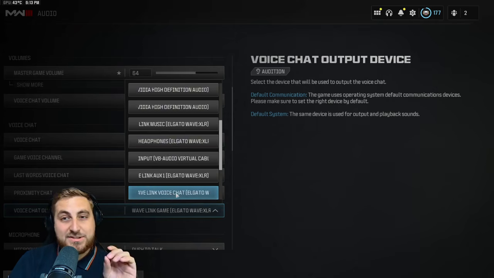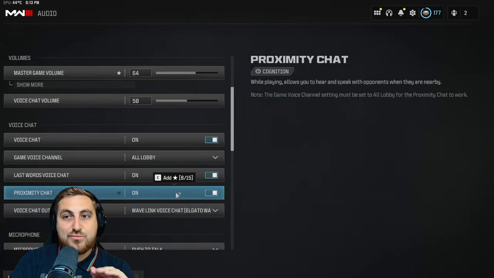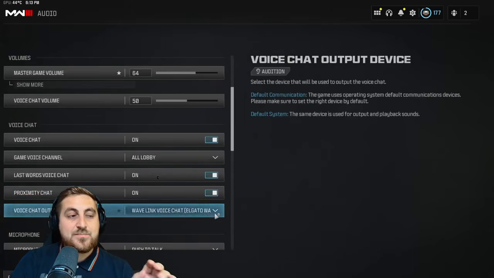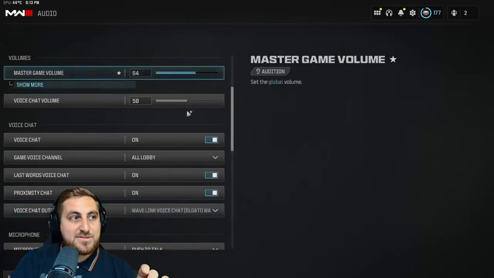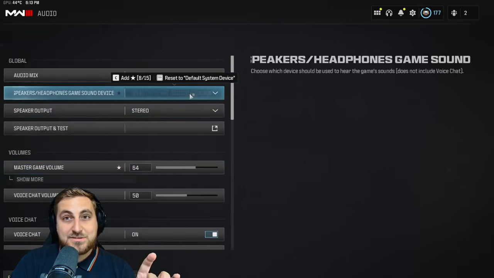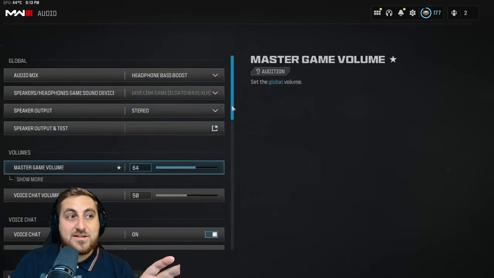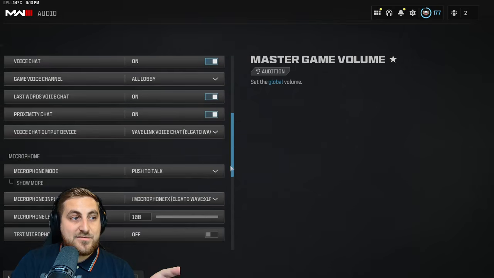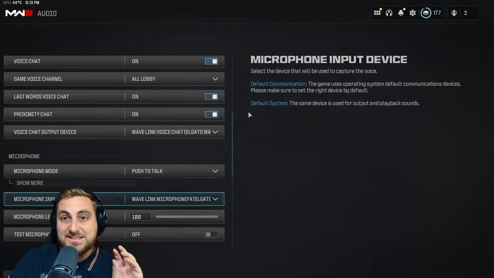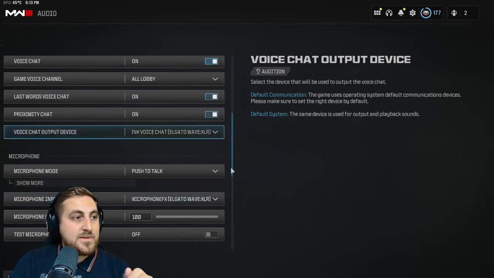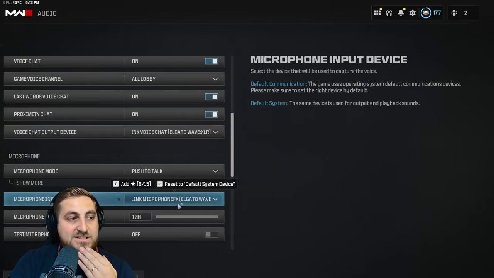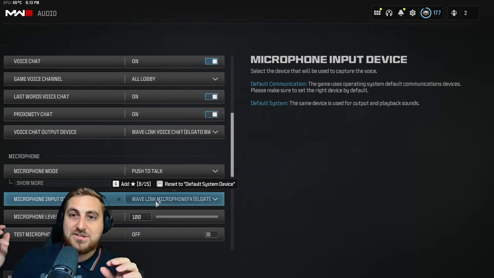Now that channel is reserved for chat only. Okay, so no game sound at all. Because if you mix with the game channel here, you're going to get the game sounds as well. So that's how you basically get no noise and just pure chat. And then your microphone input device is going to be Wavelink Effects. The reason it needs to be Wavelink Effects is because you're routing your voice recordings through that channel.